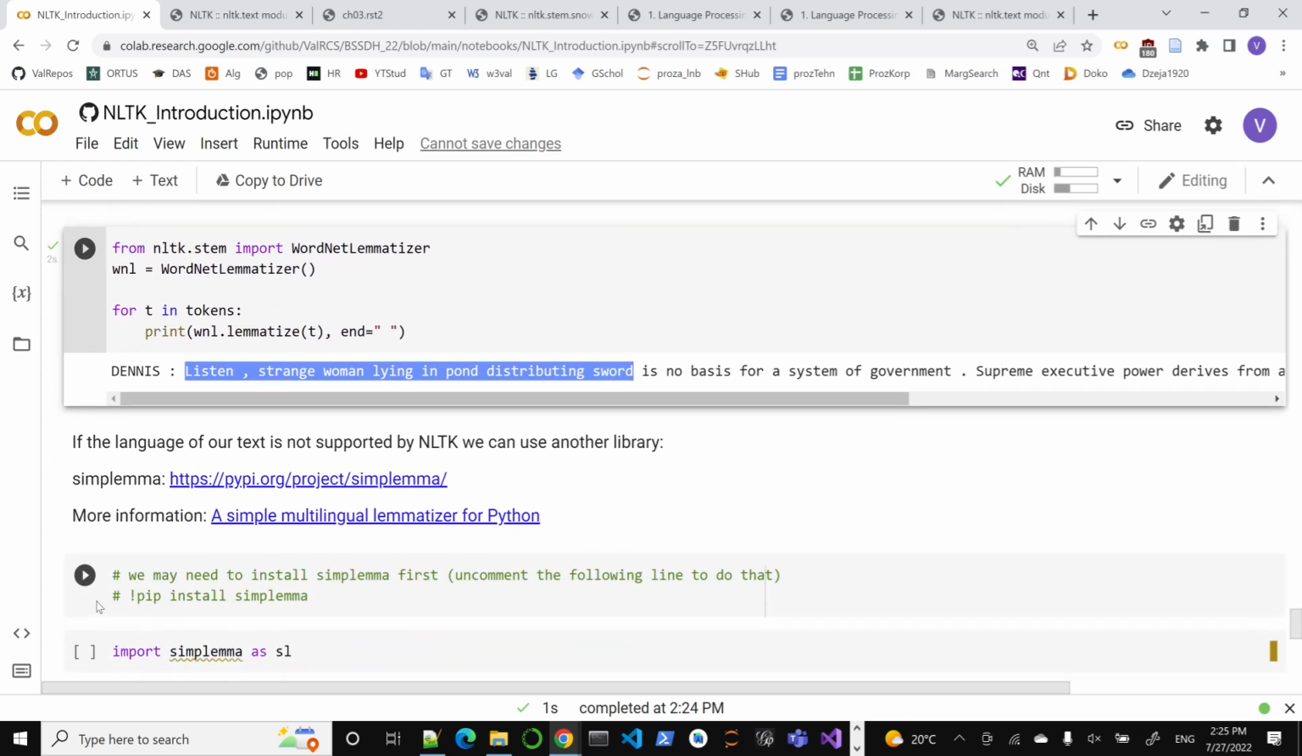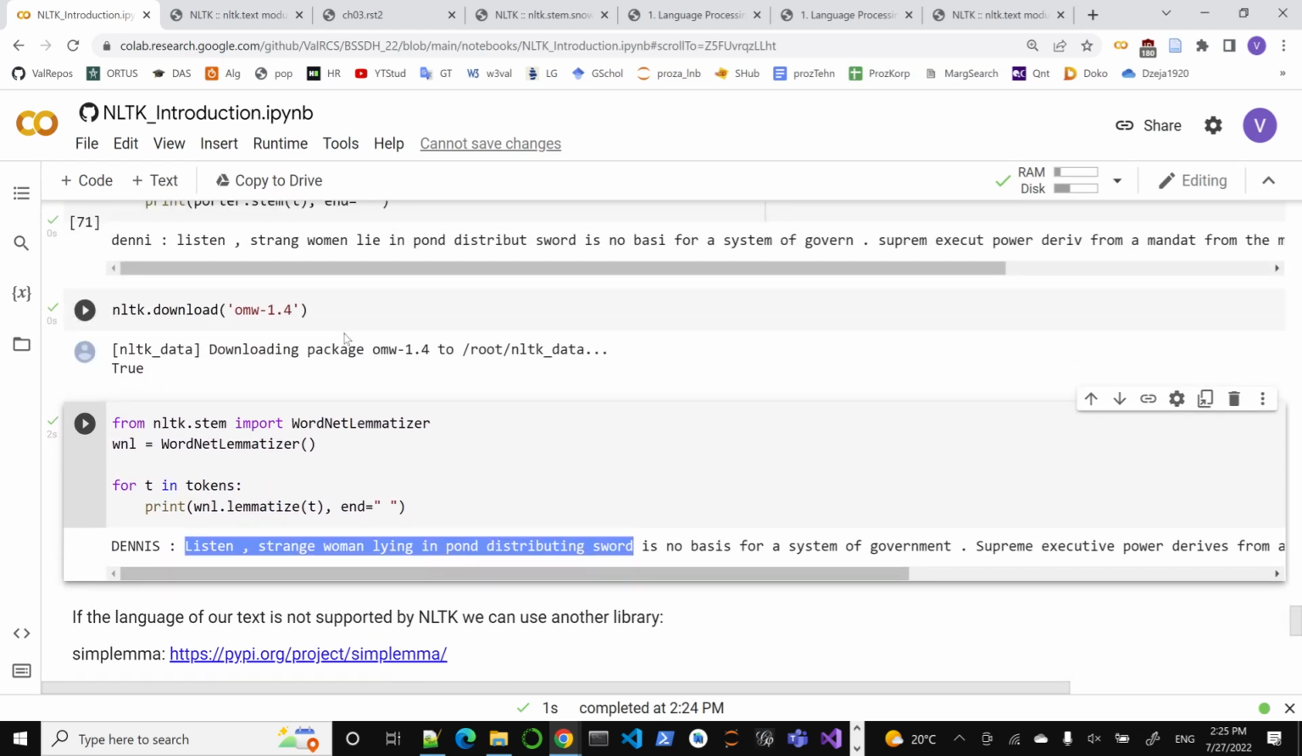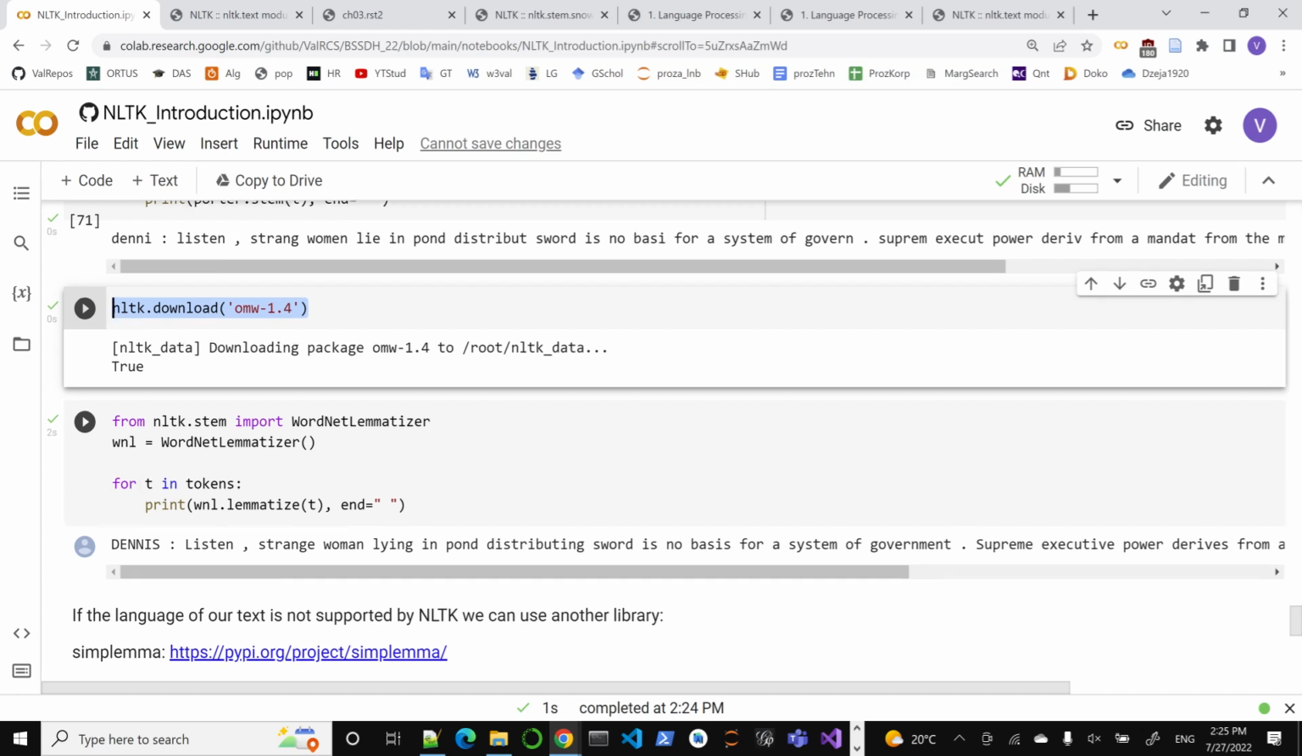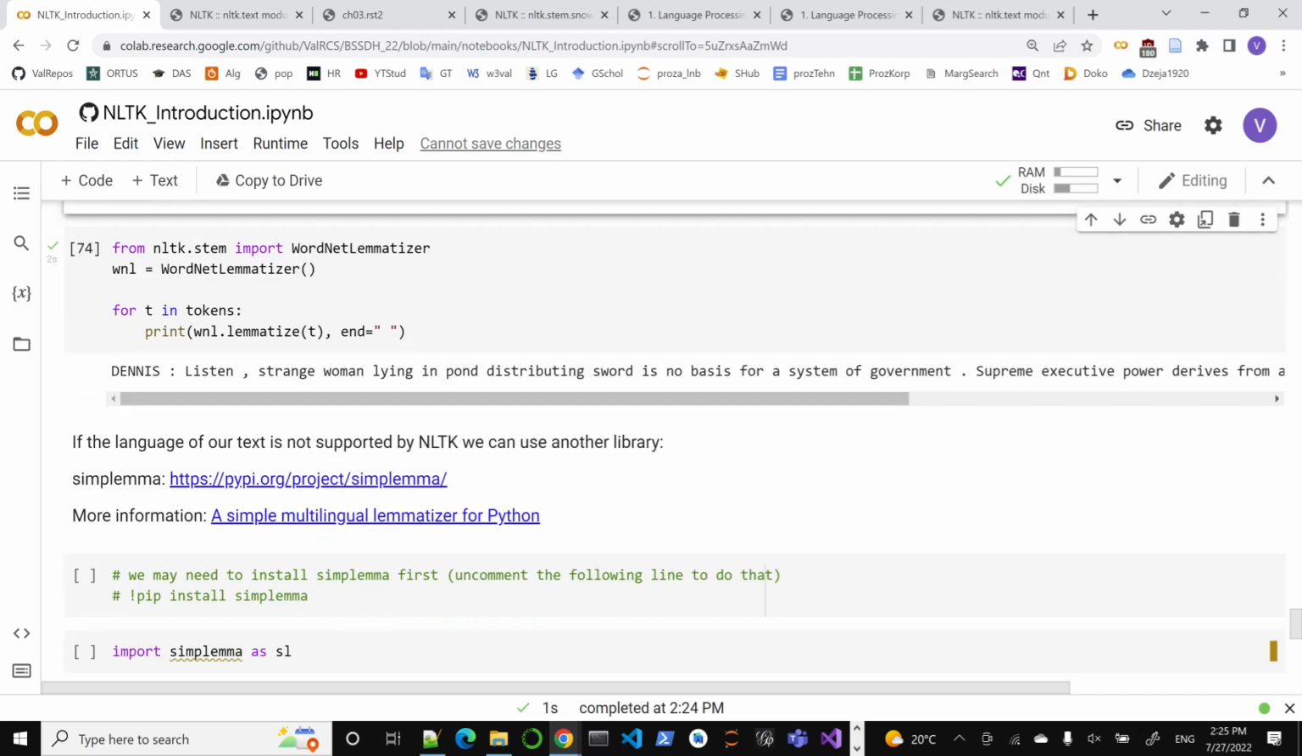So, did you manage to copy it? This is the resource to download, omw-1.4, right? Yes. Okay, so the command to run is also in our chat. Alright, so that was lemmatization.